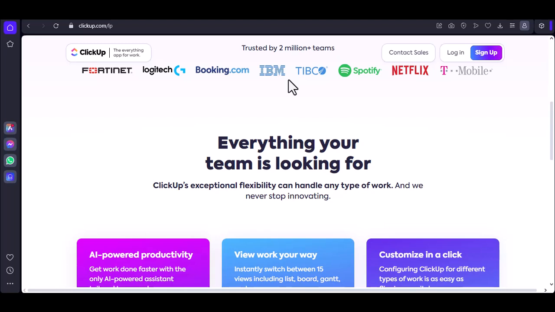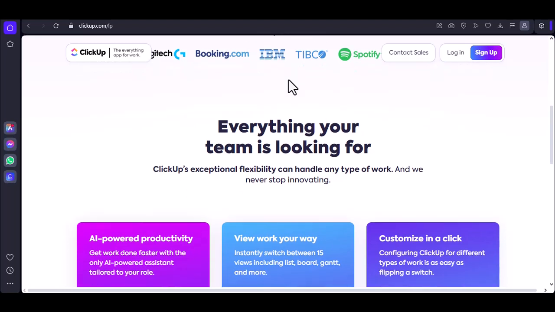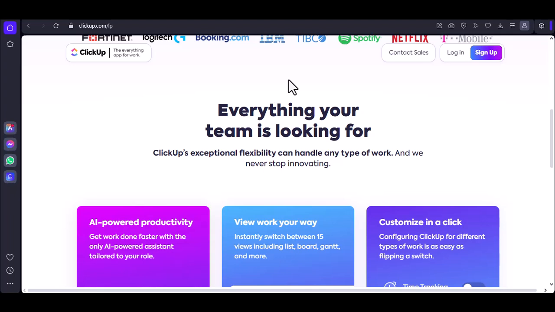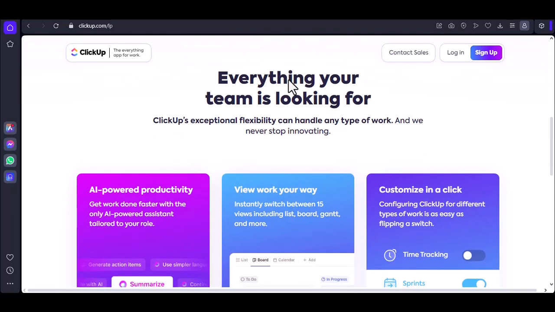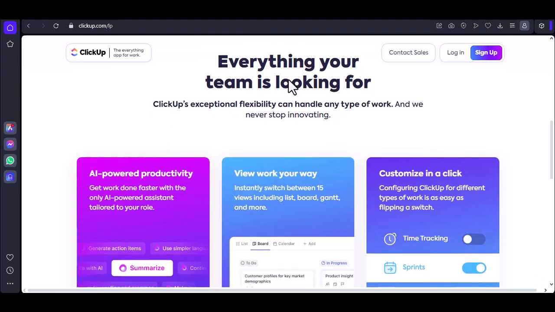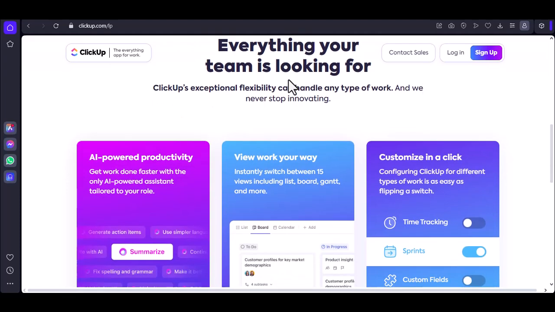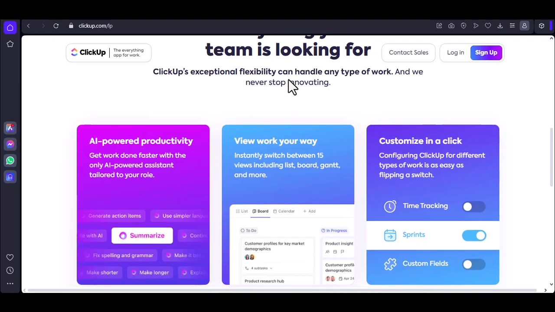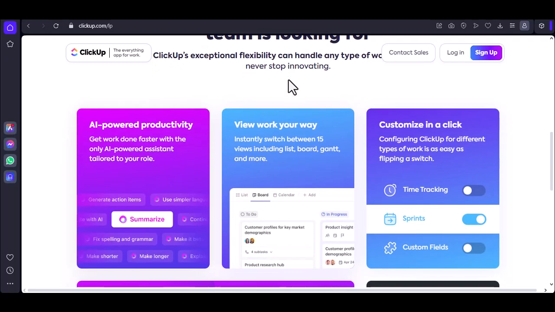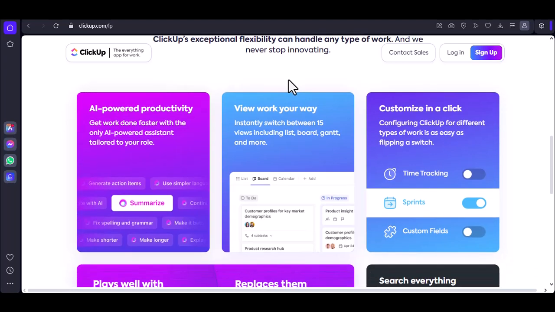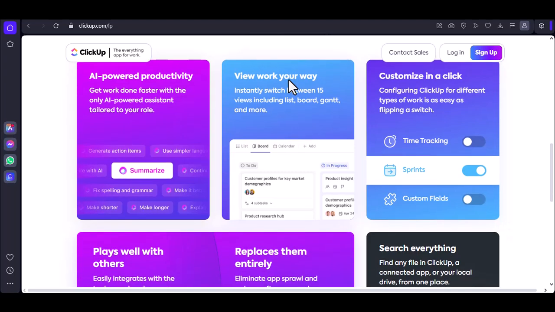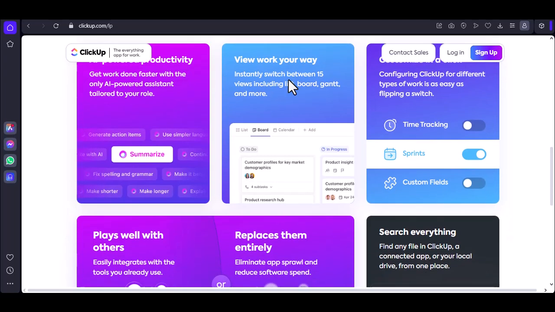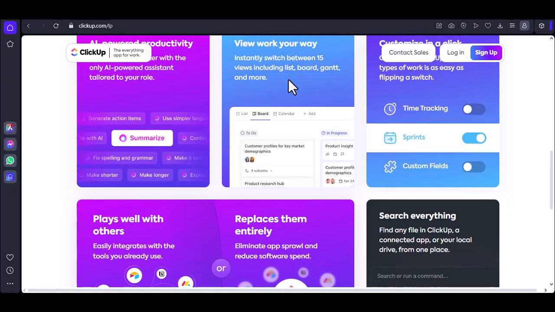While ClickUp may not have a direct email sending feature, its versatility and integration capabilities make it a powerful tool for automating email workflows. By leveraging custom fields, automations, and third-party integrations, you can effectively streamline your email processes and save time. So, can ClickUp automatically send emails? Not directly, but it can certainly help you automate your email workflows in a variety of ways. With a little creativity and configuration, you can turn ClickUp into your email automation powerhouse.